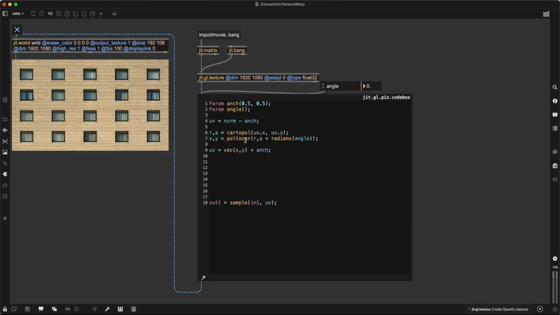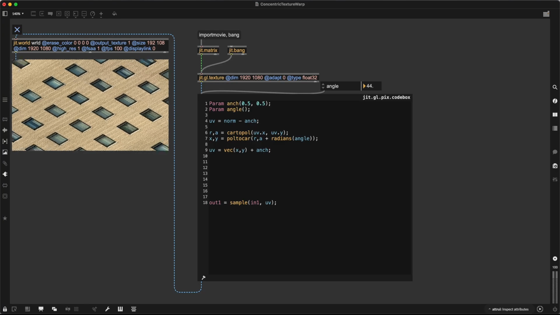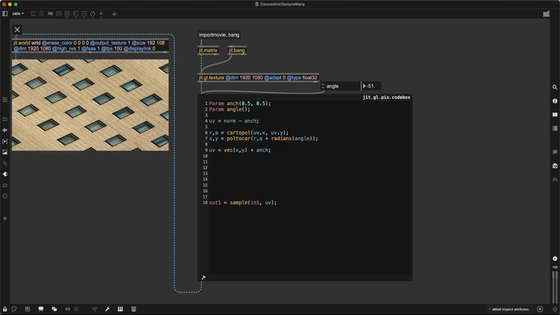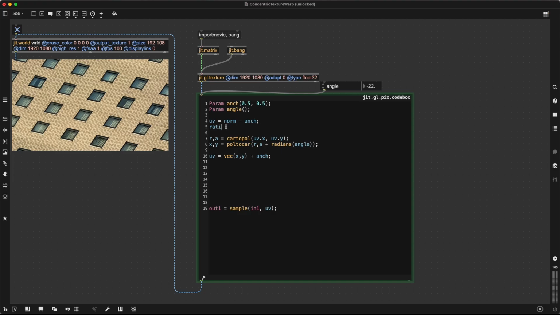So far, so good. I'm doing a deeper explanation of this in my Jit.gl.pix Codebox intro or fundamental technique videos. I will put them into the description. But as you can see, the image weirdly distorts when we're rotating it because we also have to take the aspect ratio into account. And in order to do this, we can create a new variable, call this one ratio.